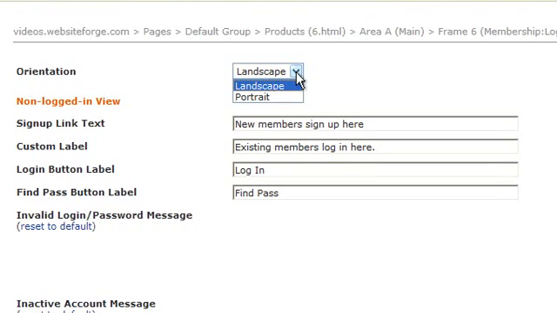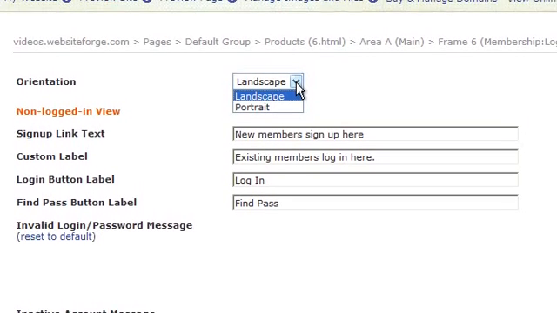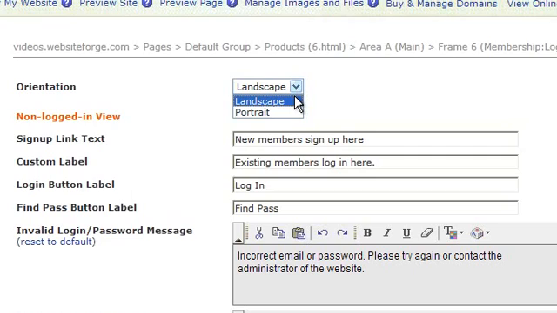This drop-down is for the orientation. This means the layout of this. Do you want it to be landscape or portrait? This is changeable later, so if you choose landscape and you don't like it, you can come back and you can change it to portrait.